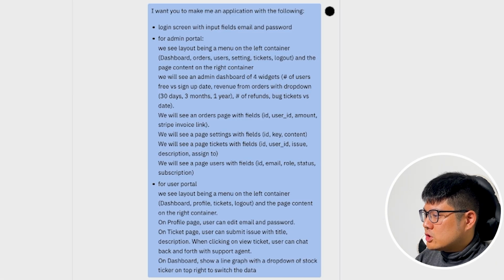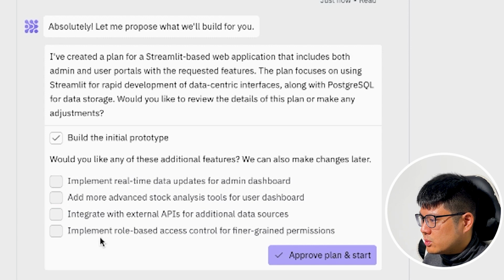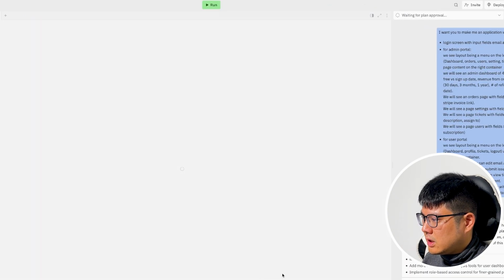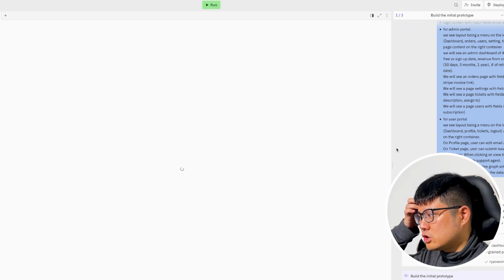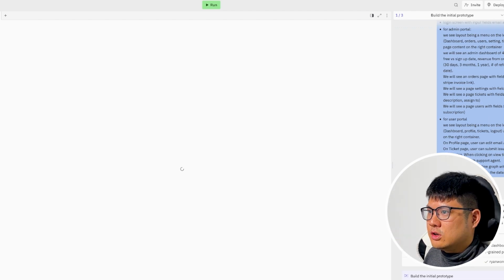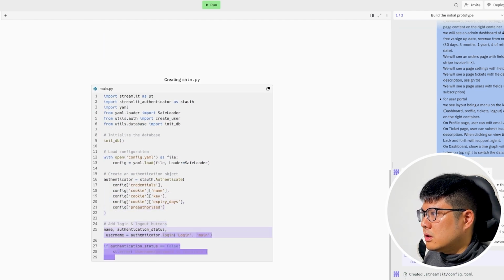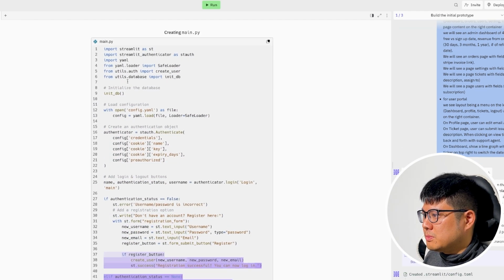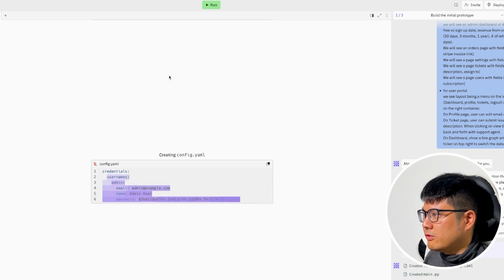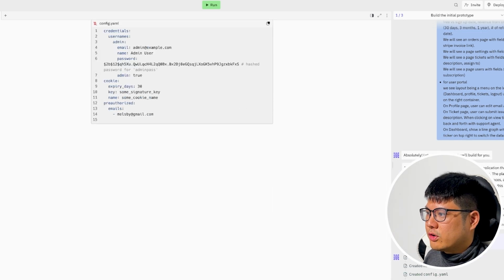So it starts with thinking. It basically makes a plan of what it needs to do. And it actually gives suggestions of what I want, right? Yes, I want permissions. Yes, I want more analysis. Okay, and I approve the plan. Okay, so now it starts building the prototype. So you see on the left here, it's building the file. It builds the PHP file, sorry, the Python file here. And then it puts it over here one at a time.